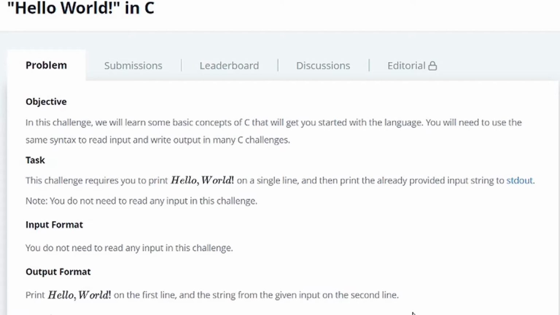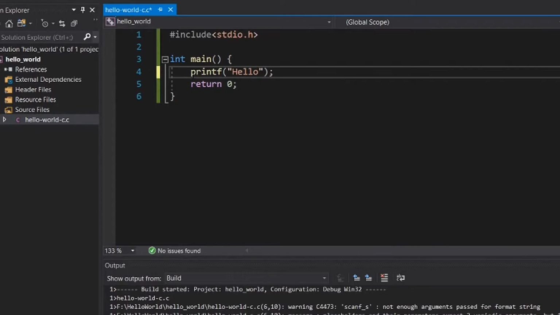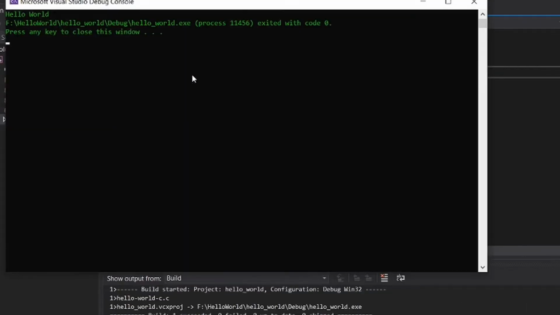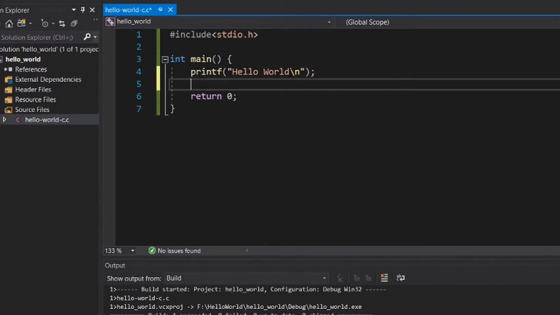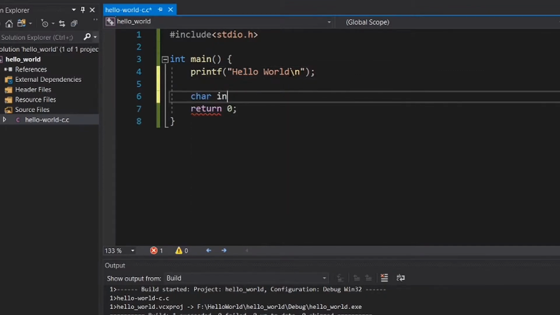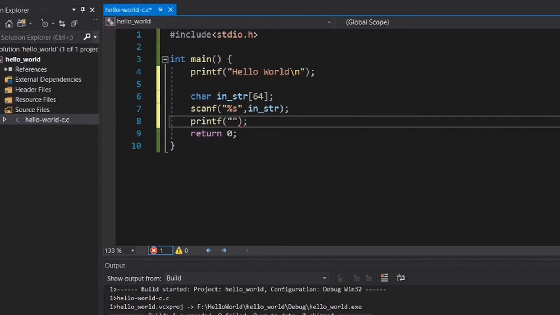Okay, so let's start. We will start with int main, open braces, close braces. Then we have to print hello world. Let's see if it works. Yeah, it works fine. Now we have to read input from console. So we will declare one character array, char str of size 64. Then we will do scanf %s of that string. Now we will just print that string as well.